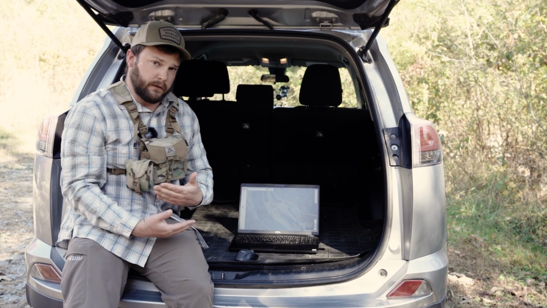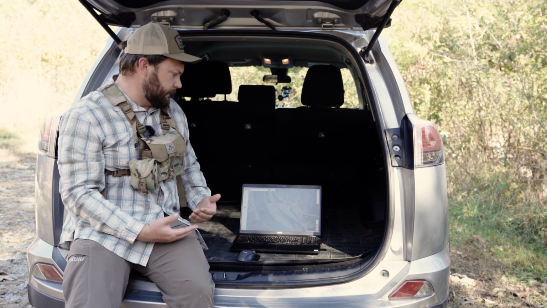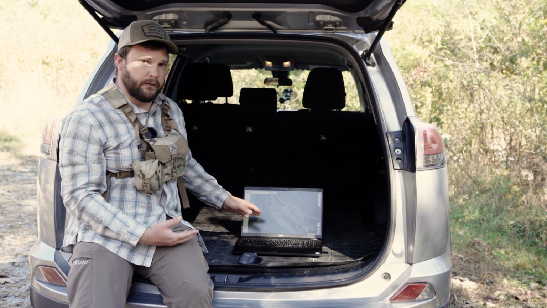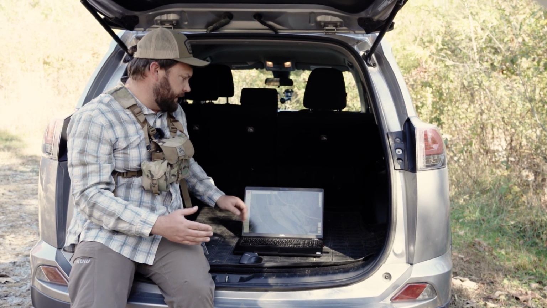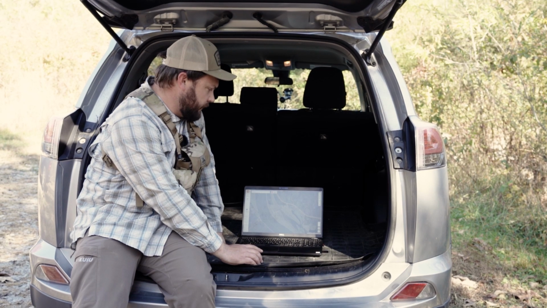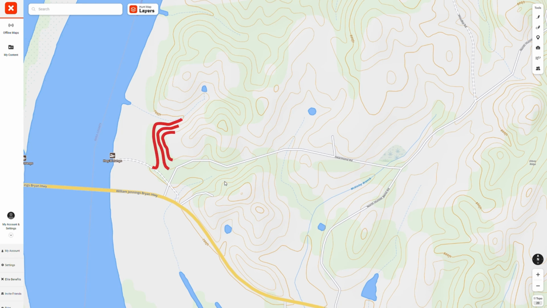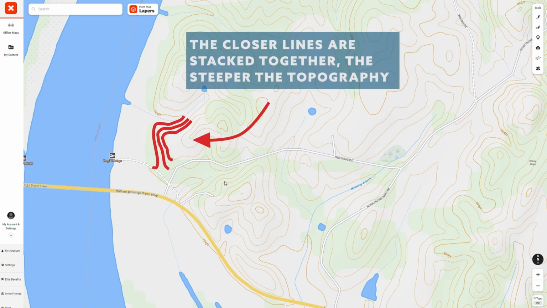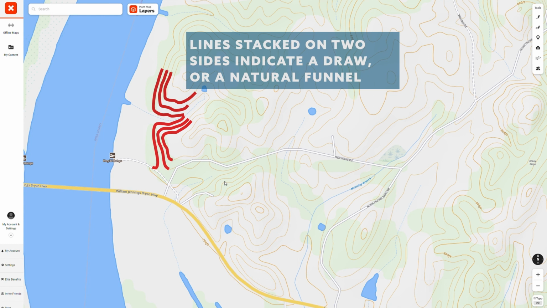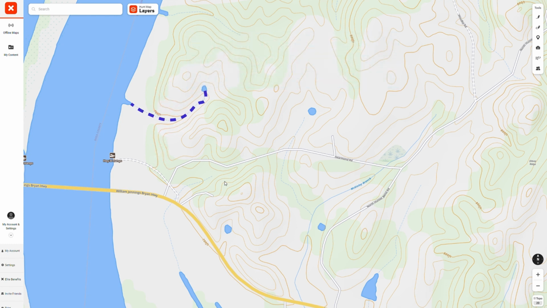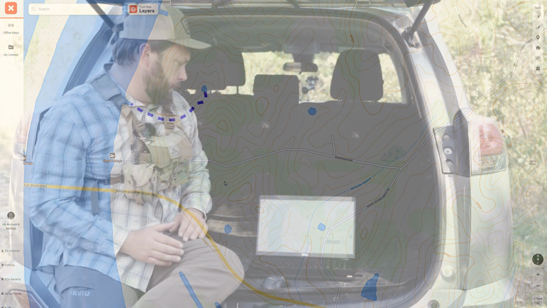So we're going to kind of go over a little bit on what to look for, what it's going to look like on a computer screen, and really what it is. So to start off, I'll go into the topo mode on this map. What I'll typically look for is a place where those lines are stacked tight on one side and then stacked tight on another side, and that'll be a draw, that'll be a natural funnel. So if I scroll up here, we've got a water feature in the base of it here, a creek. So that could be a good way to intercept deer.